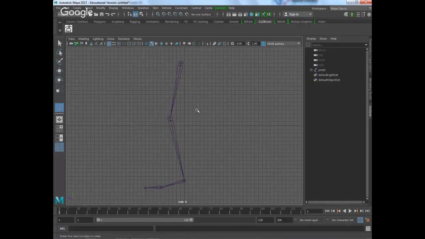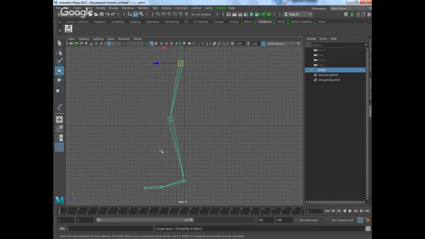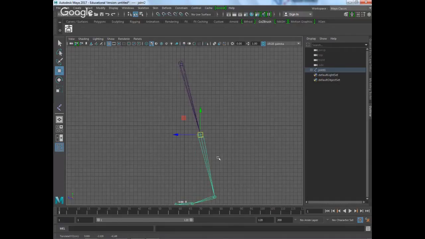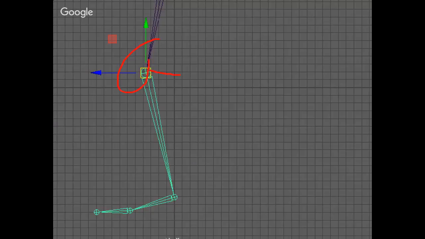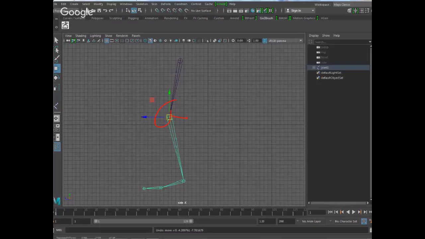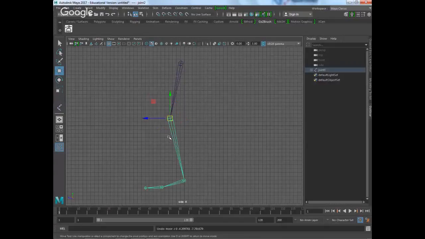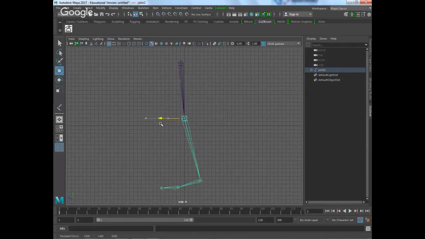When we are translating a joint, it moves all the children. So if I pick this one and I translate it, I move all the children as well. But it's not right because actually I just want to move this one. So what can I do? Press insert. You can see the difference in the icon when I press insert. And now I can move just this joint. If I don't press insert, what will happen is I will move all the hierarchy. So if I press insert, I move only one joint.